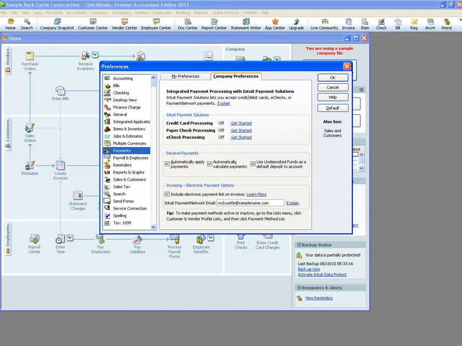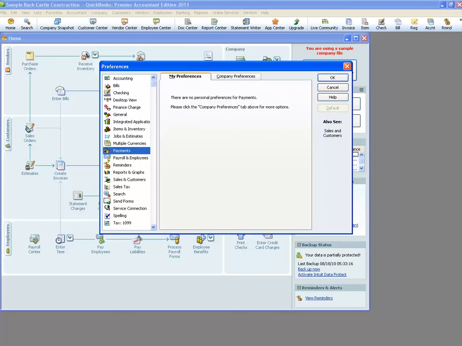Well, let's look at payments a minute. You can set up a lot of things, like electronic payments and getting started here to do credit card processing, paper check processing, e-check processing. All these are pretty cool, and we'll talk about them again more in the future.